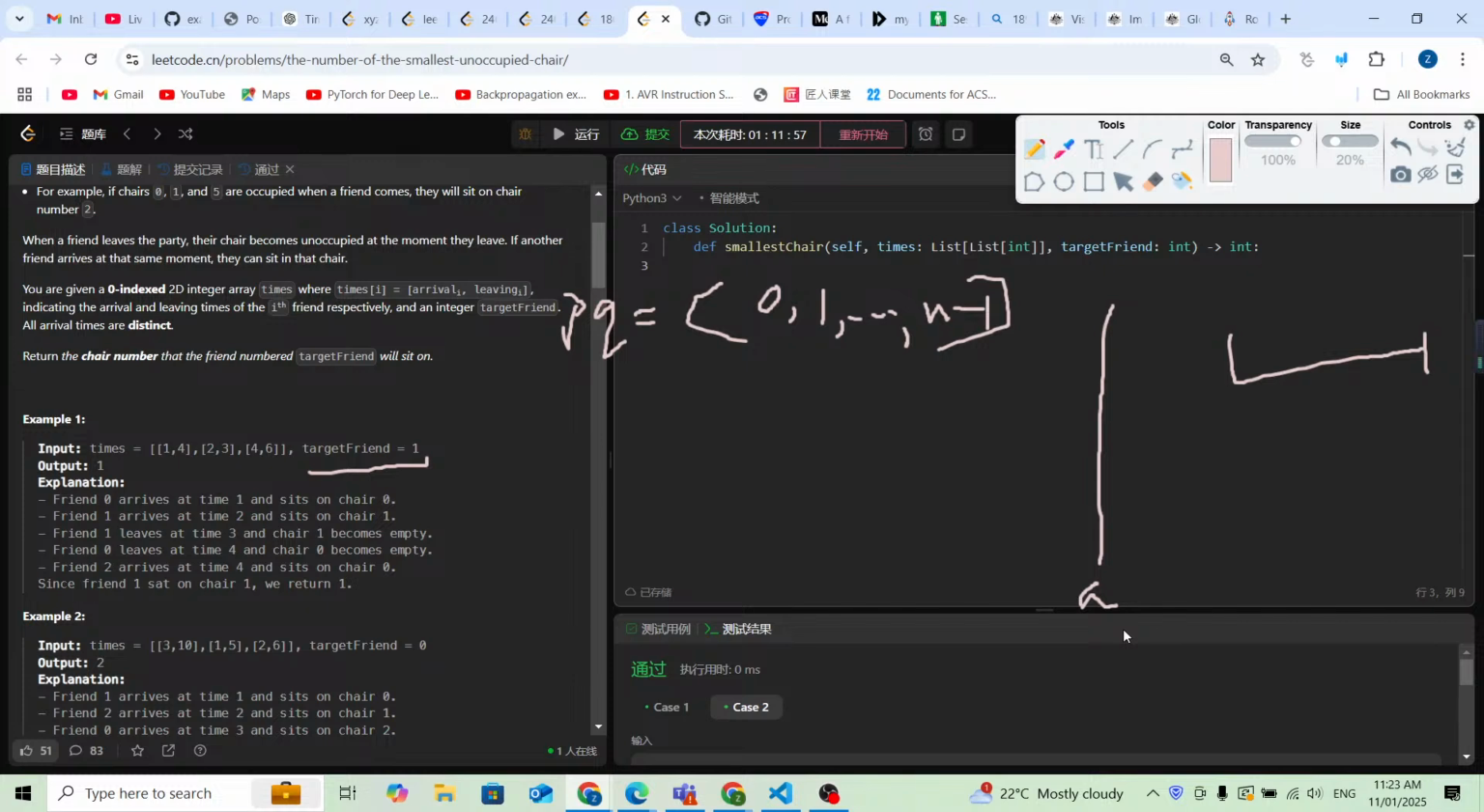Now it comes to this friend. Maybe it equals the target friend. Yeah, it can be equal to the target friend. For example, the target friend is 1. So this is the running time for this target friend. So how can I find which seat number I will take?